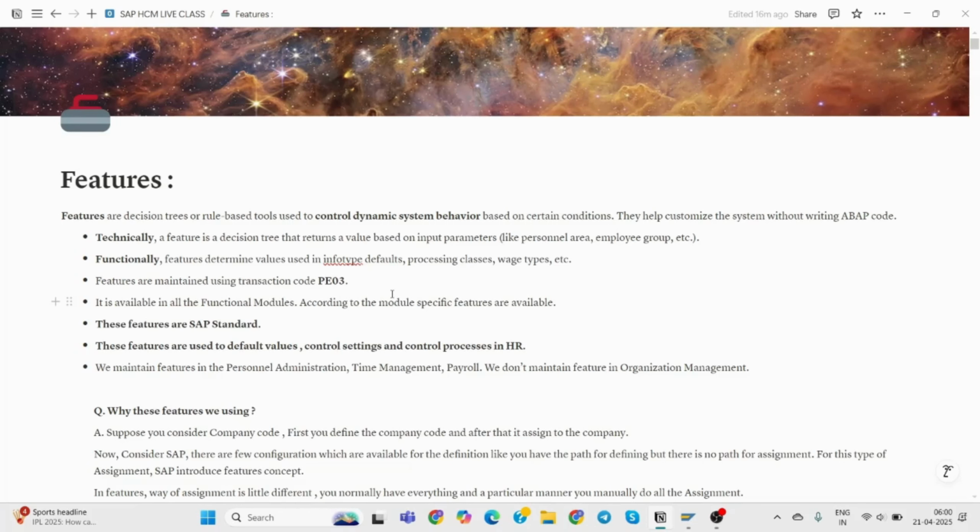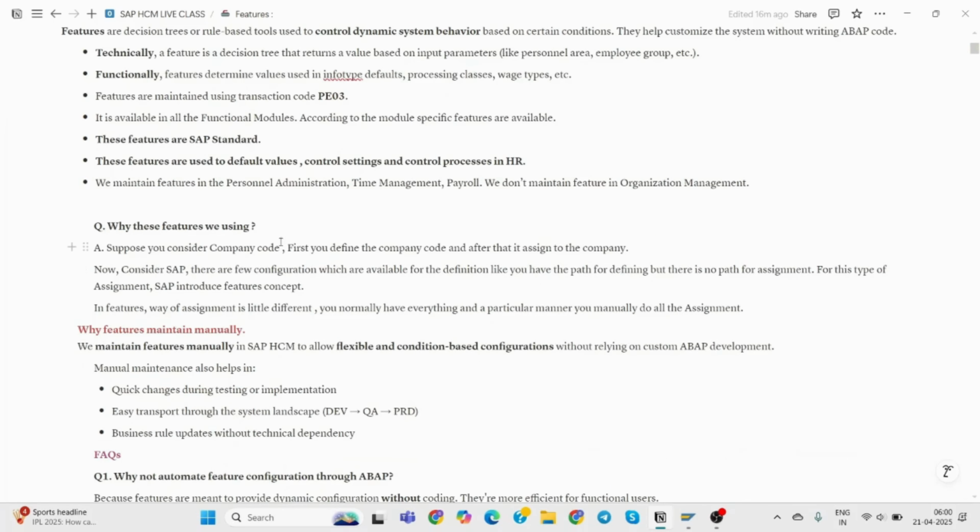Features are also called a decision tree, meaning it is a tree-like structure. It is available in all the functional modules, and specifics are available according to the module. For SAP HCM, there are different types of features, like the PINCH feature, NUMKR feature, and the MGMT feature. These types of features are available in the SAP HCM module, and there are many other modules where features are available, all according to the module.